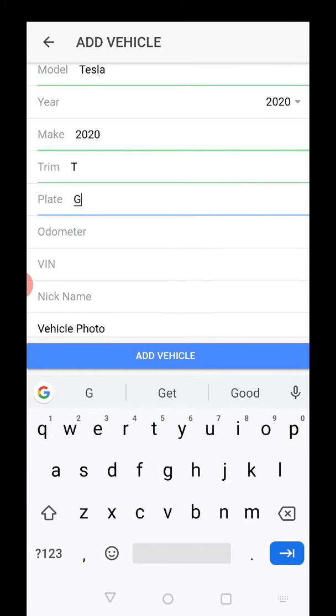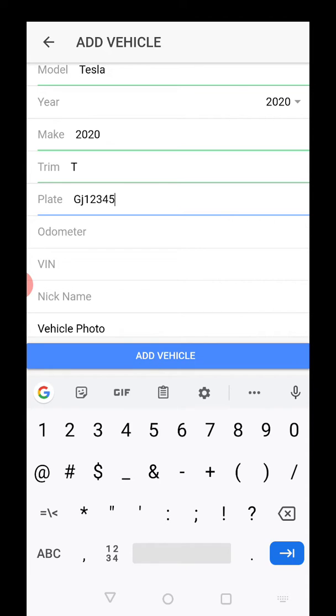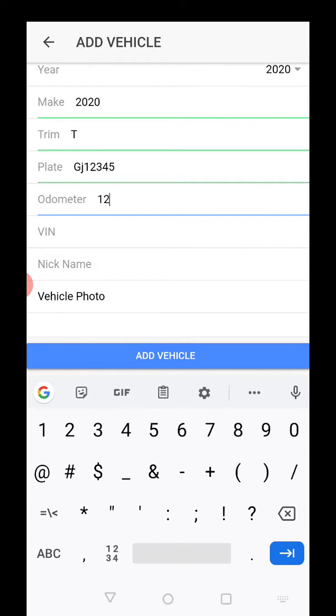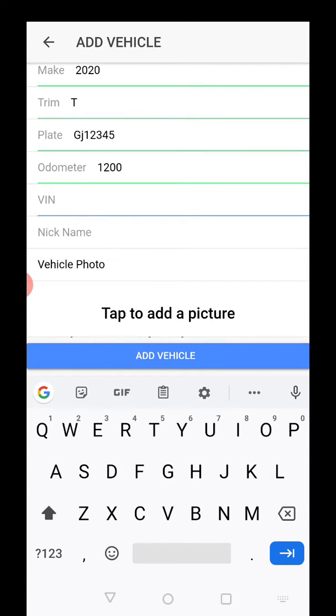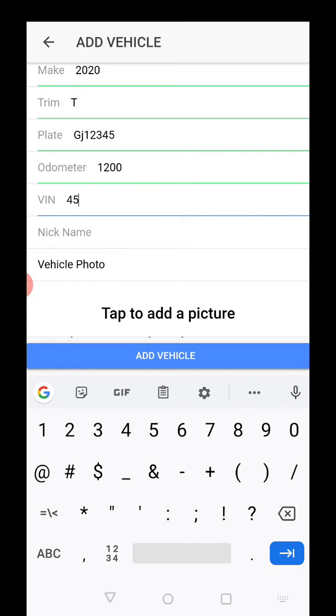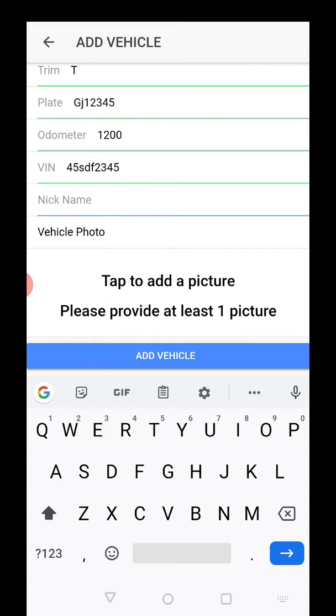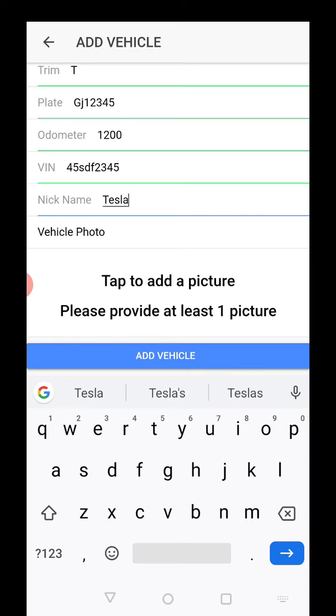Okay, so the plate is GJ12345, and the odometer is just 1200 right now. And the VIN is 45 SDG 2345. Nickname is a nickname which I can give as per my preference.